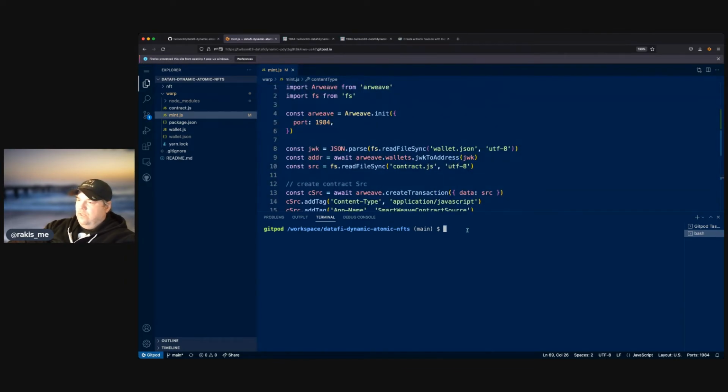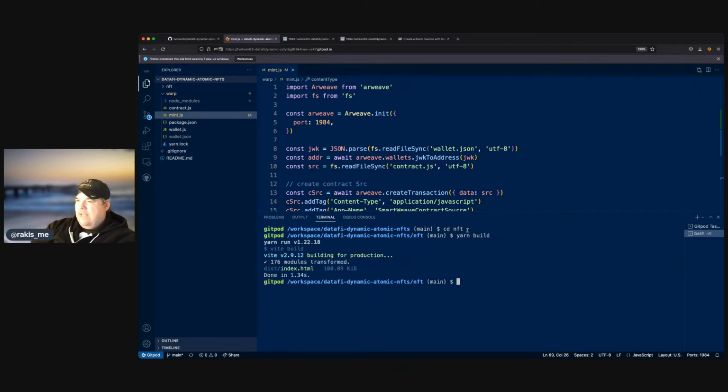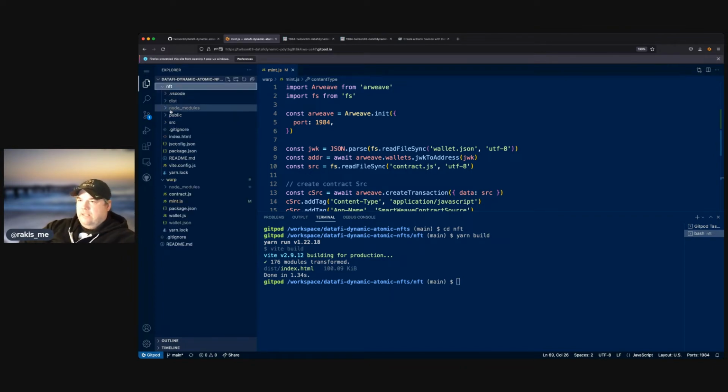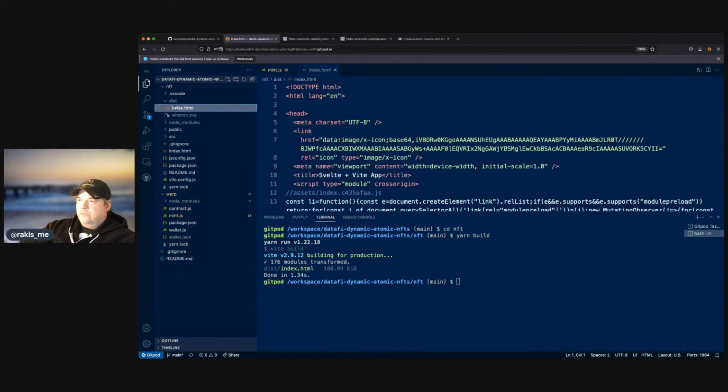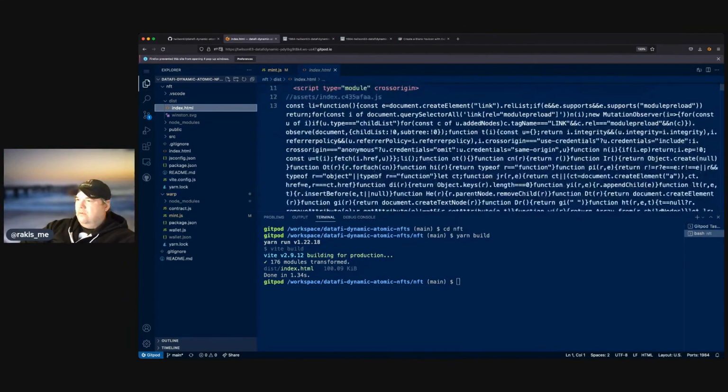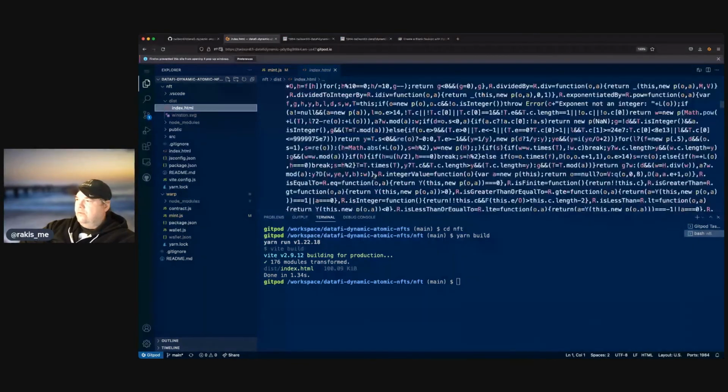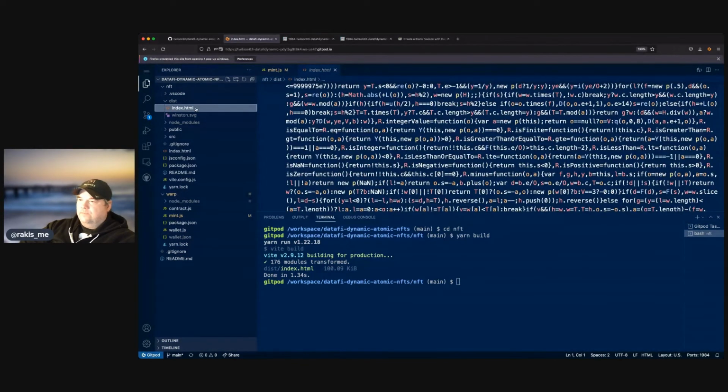Now, before we do that, we're going to go over to our Svelte app in the NFT folder, and we're just going to go yarn build and make sure that we have an index HTML, and you can see the size is large. So we have all of our code inlined in the HTML file. So you can see here we've got all of our code, which is wonderful, awesome.